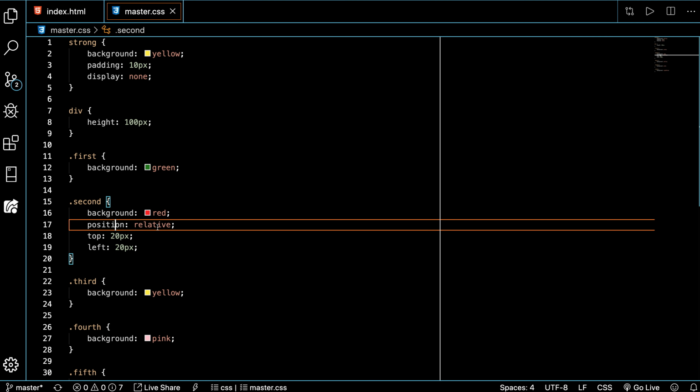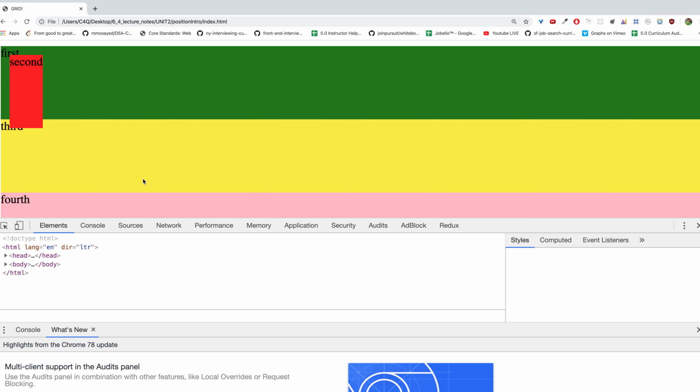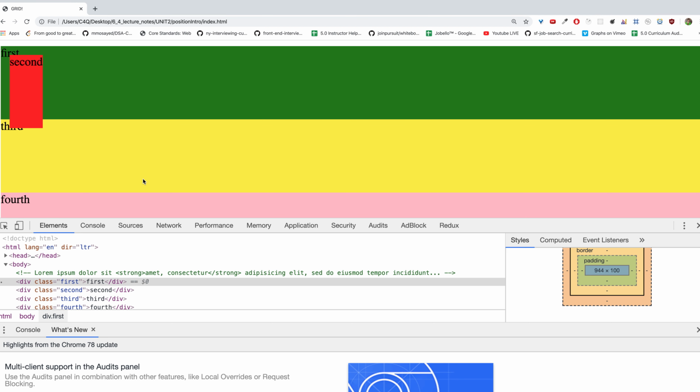So let me show you what I mean by that. If we move this to position absolute, and I refresh the page, we'll see that it got moved because it's not in a container of any sort. The container for this situation is the body, which doesn't have a position. So it's just being moved from the very top of the page, 20 and 20. It's being shrunk, I'm not sure why. Sometimes you can get weird behaviors with these.